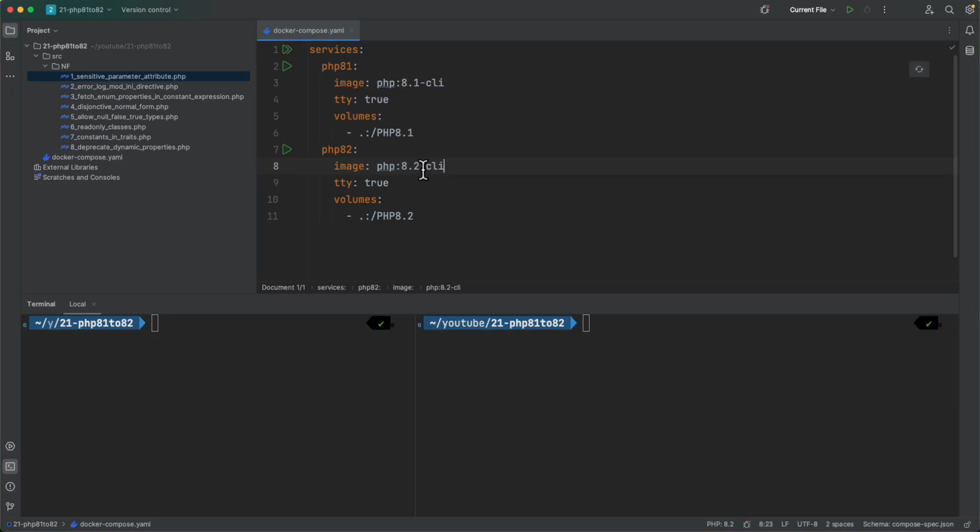In this video, we are going to see the new features that have been introduced in PHP 8.2 starting from PHP 8.1. In order for me to be able to execute these sample scripts under two versions of PHP, I have created a Docker Compose file. This Docker Compose file defines two services: PHP 81, which will be running the PHP 8.1 CLI image under the php81 volume, and the second service PHP 82, which will be running the PHP 8.2 CLI image under the php82 volume.